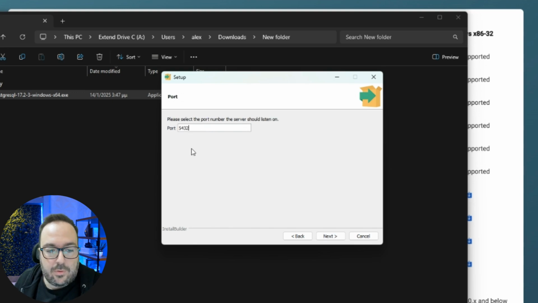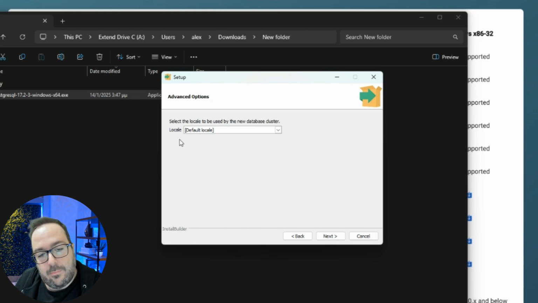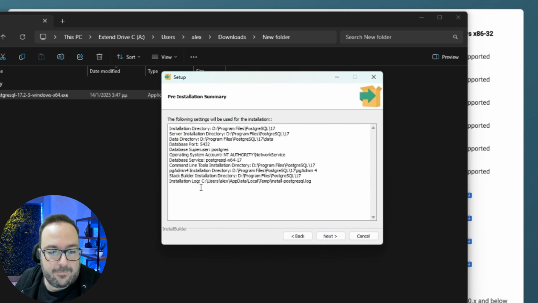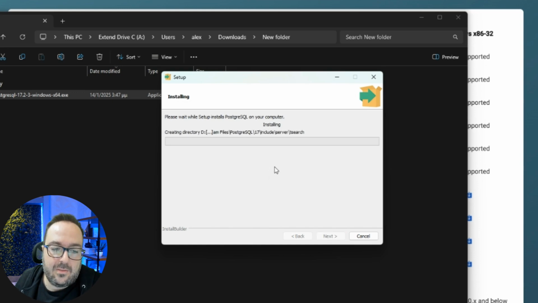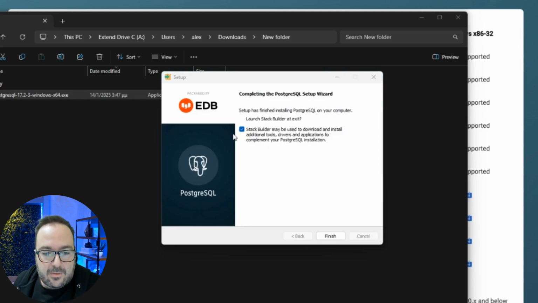Click Next. Leave the port as is, so 5432. Click Next. The locale is going to be the default one based on your Windows settings. Click Next. Next. Next. And then wait for the installer to complete. Cool. Now that the installer is completed, uncheck the Stack Builder and click Finish.